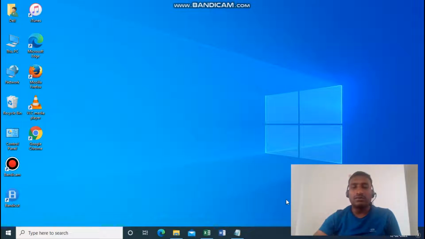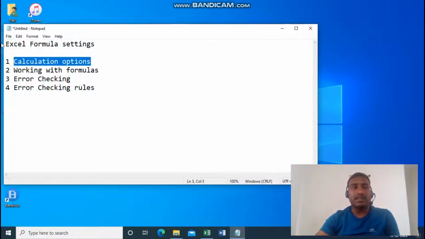Okay. So today we are discussing Excel formula related settings. In these settings, there are four options available, and today we are discussing calculation options.